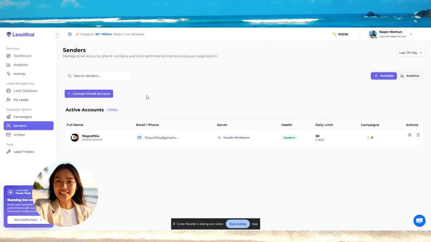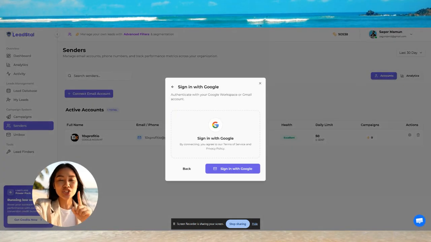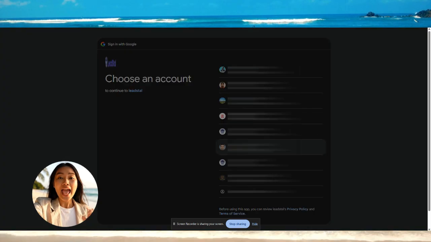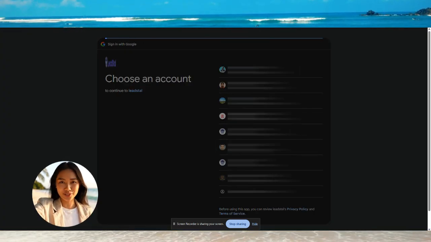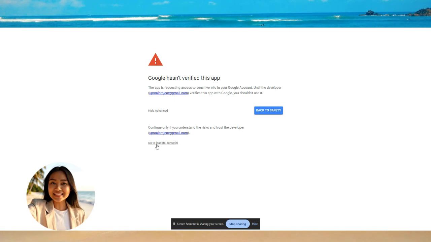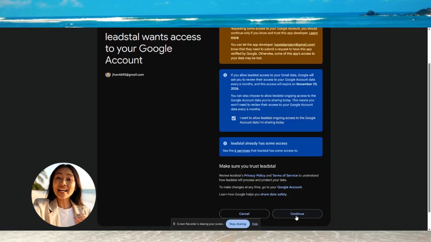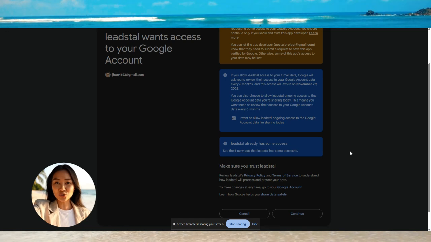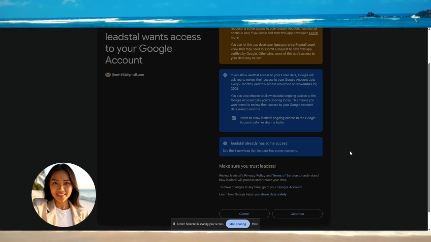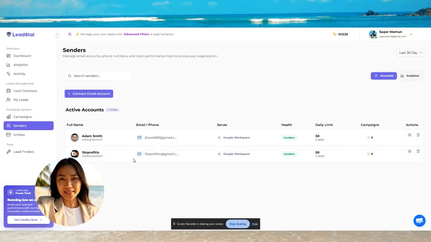Head over to the Senders tab on the left menu, select Connect Email Account, then choose Gmail or Google. Click that Sign In with Google button and pick the account you want to use. Just click Advanced, then select Go to LeadStal at the bottom. Hit Continue and Allow. Now, because LeadStal is a specialized power tool for cold email, Google might show an unverified screen. Don't worry, this is totally normal for high-performance API tools.